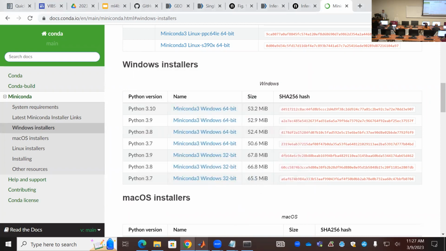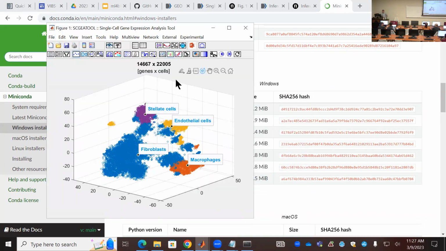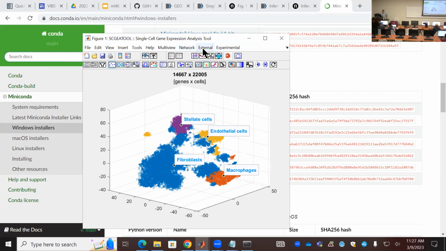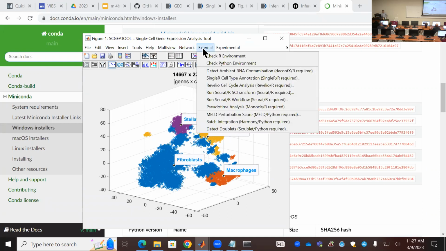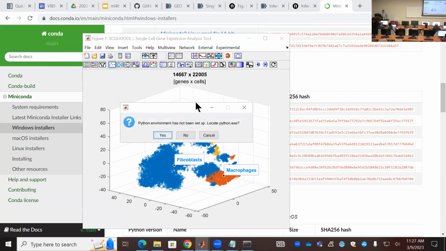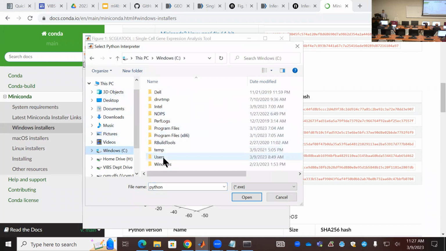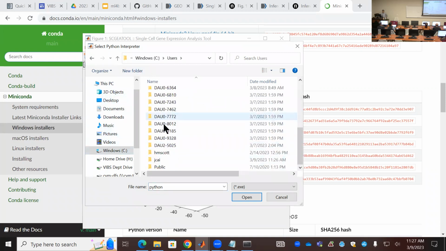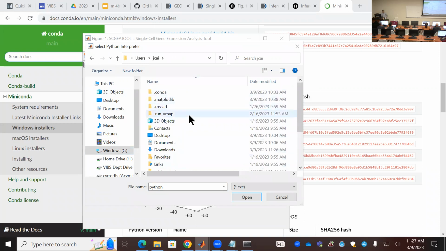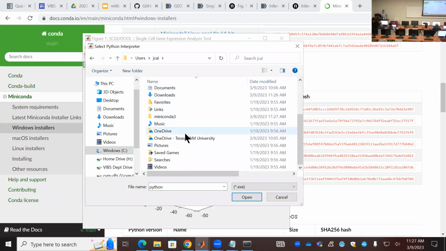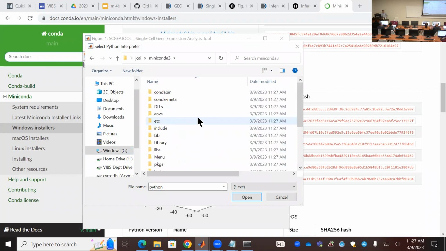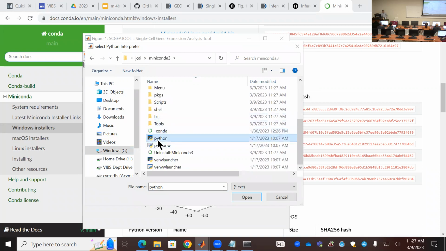Okay, I installed Python 3.7. So now I can come back to here to check my Python environment and locate it. Now I know where I installed it. So I know it's under user, my name, miniconda, and Python.